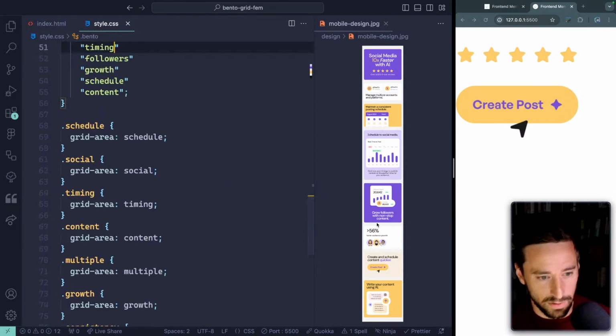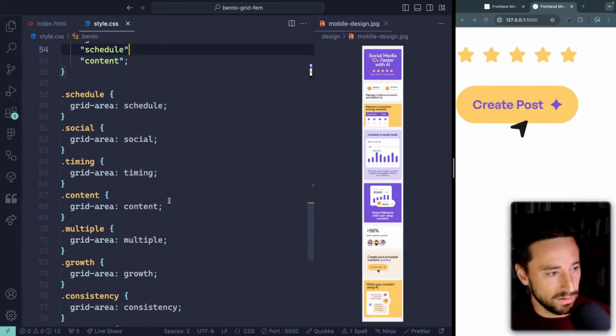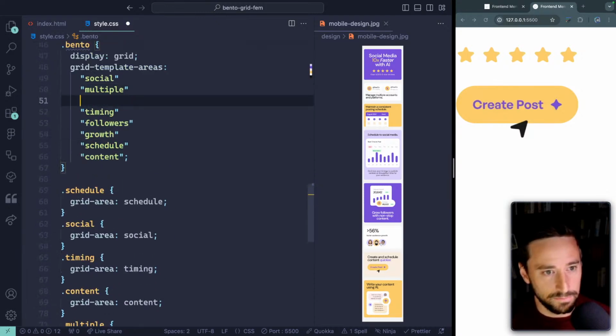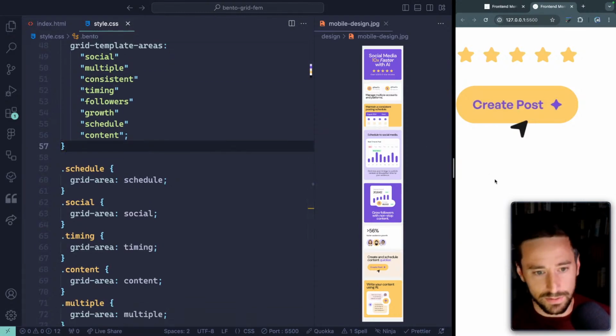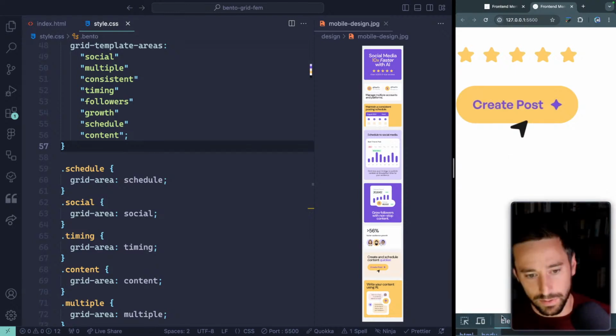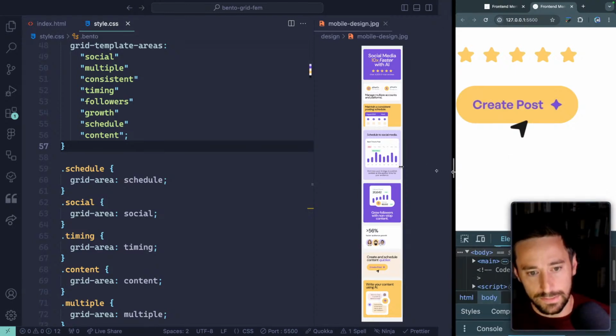Consistency. All right, where's my consistency? Faster growth, non-stop content. Consistent schedule is my third one down. Okay, so let's set this one here. Consistent, maybe. All right, hopefully did that right. But now it's placed all these in their respective locations. The easiest way to check actually is just to come inside here.